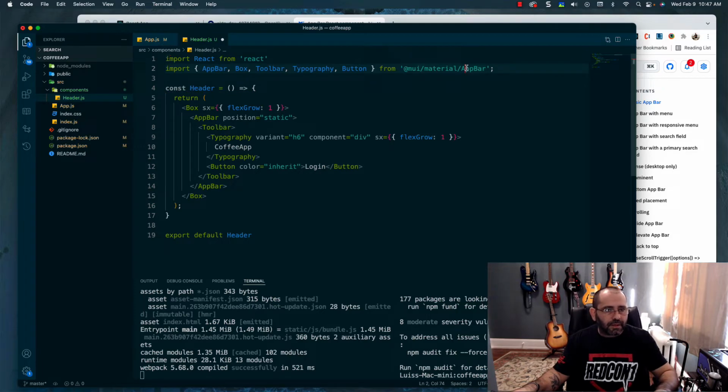And then here I want to get rid of the AppBar part, because they all don't live inside the AppBar. They live inside material. So now all of these can be exported from material as a whole in one line. So I'm going to go ahead and save that.